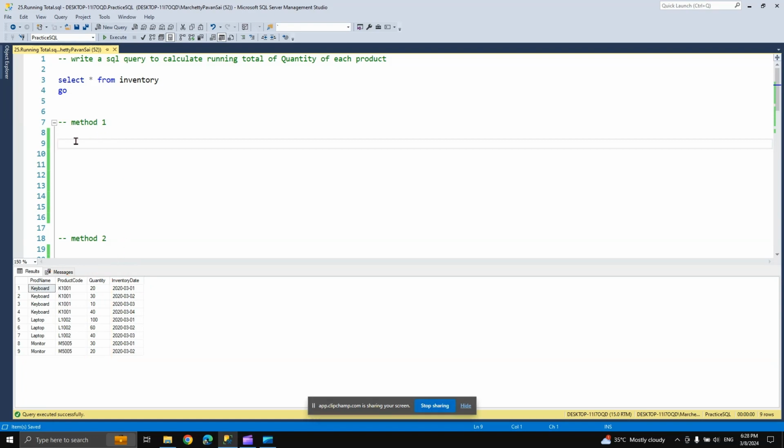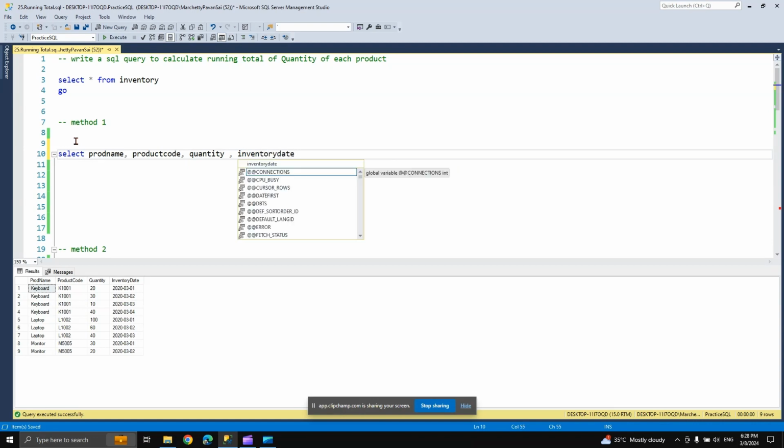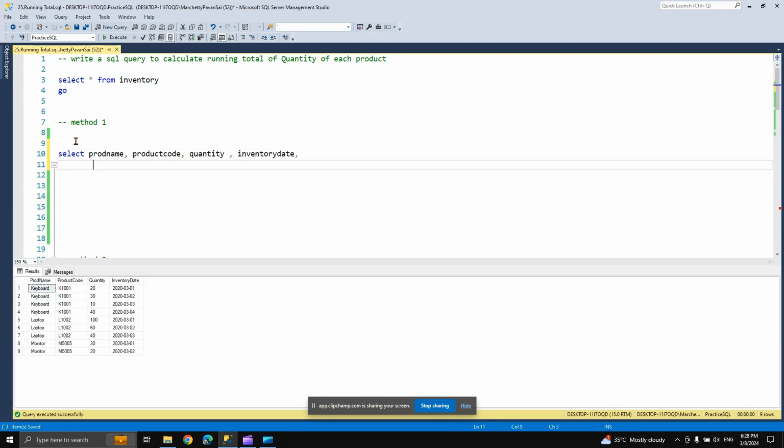So let us write method 1. I'll write a select query. Here we shall take the product name, product code, quantity, inventory date, and shall use a window function called row number in order to generate the row numbers.